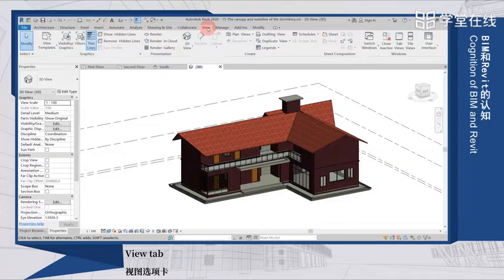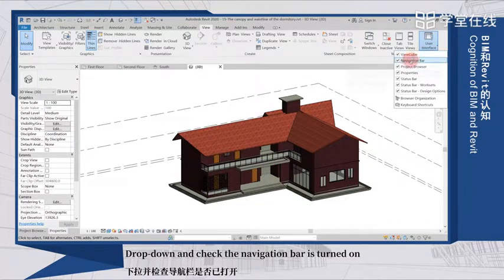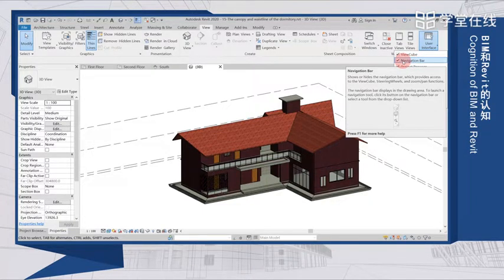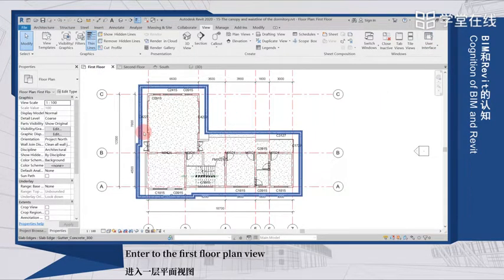View tab. You can take advantage of some of the features in the navigation bar in Revit. To activate the navigation bar, go to the View tab, User Interface, drop down and check that the navigation bar is turned on. Enter the first floor plan view.